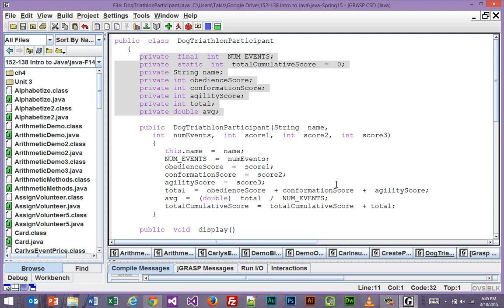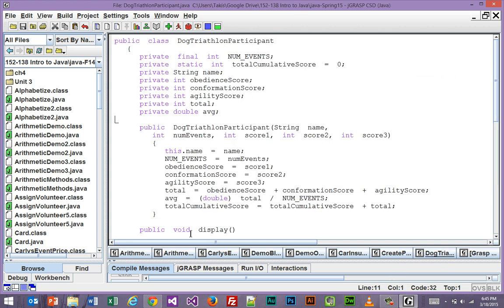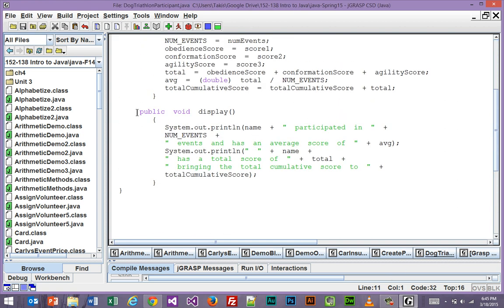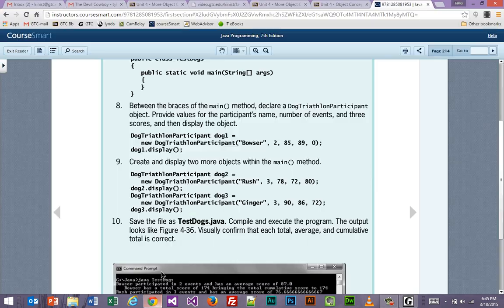And all these things will be set. And dog1 does all the same things as this, and that's why we can just say dog1.display. That will run this display method and output all the things that dog1 has as values. Hopefully that makes a little sense. No, it does. Okay.